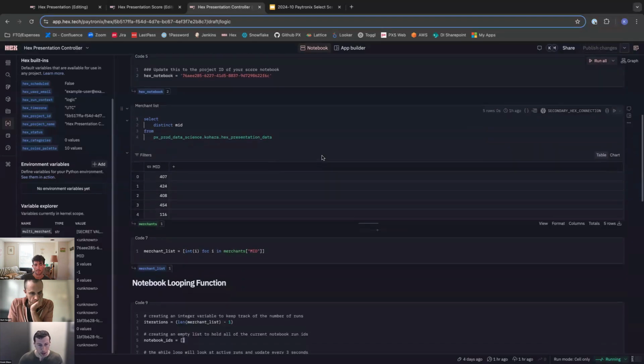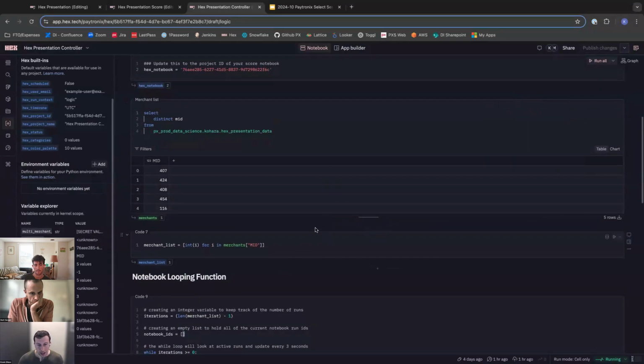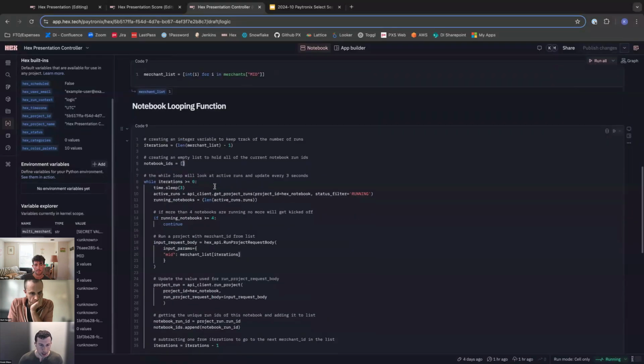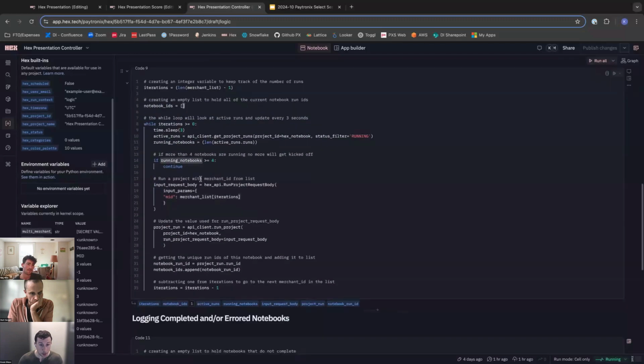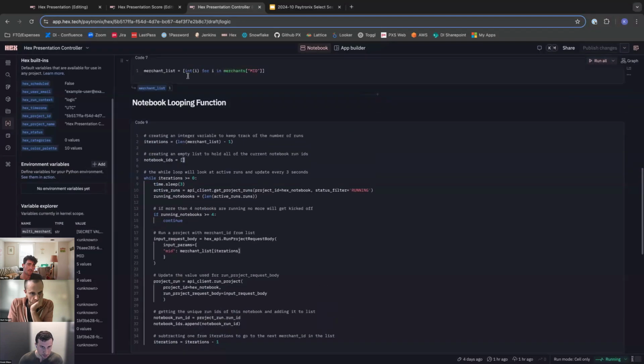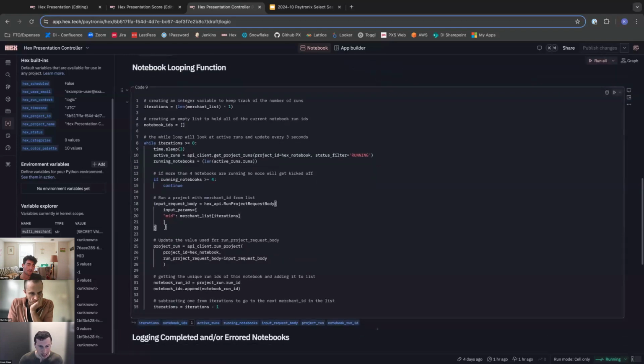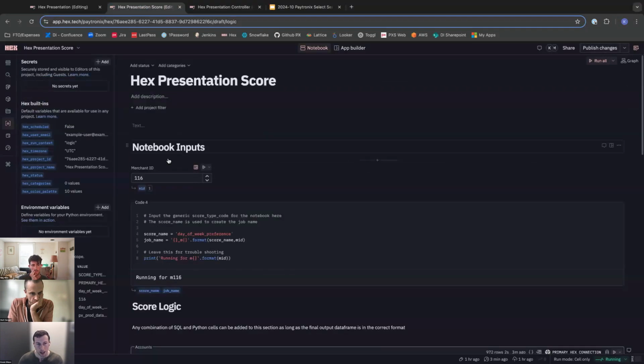And then once we have those two inputs, we can use the Hex API to run these two looping functions. The first one, it's doing a lot, but the main things that I want to zoom in on are it's taking the list of merchants that we have here, and it's taking that merchant identifier, saving it as this, we call it an input request body, but it's just the merchant ID, and it's able to inject it into the last published version of your score here.